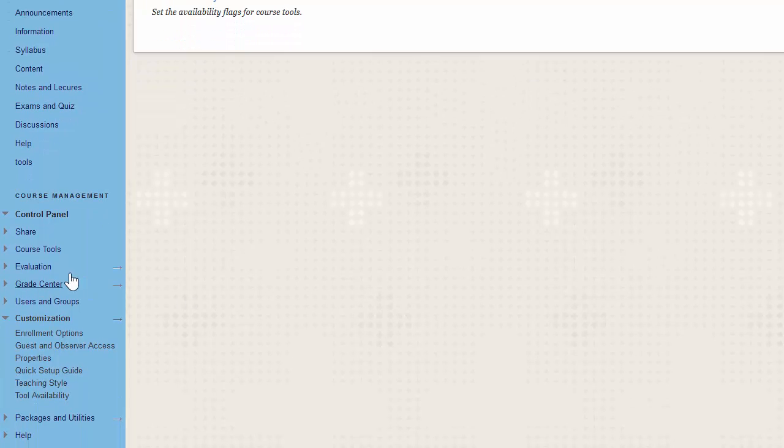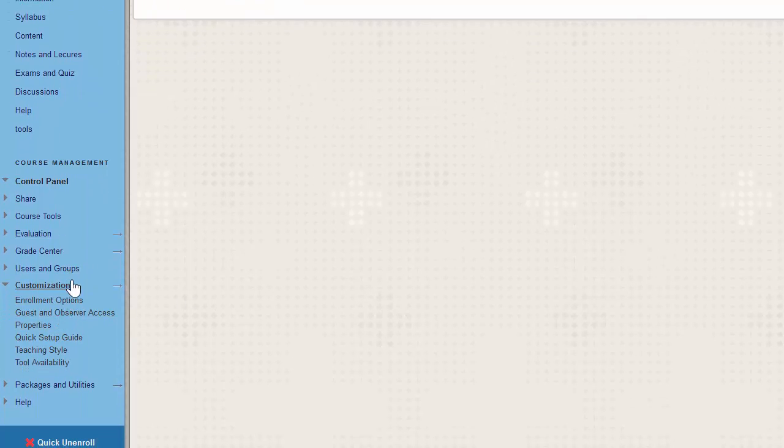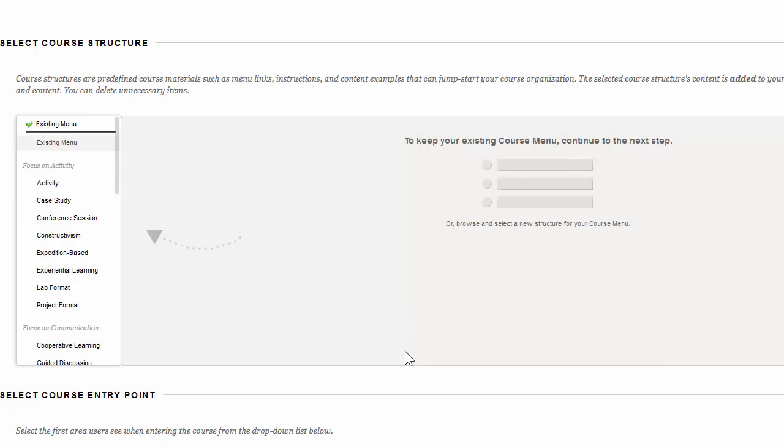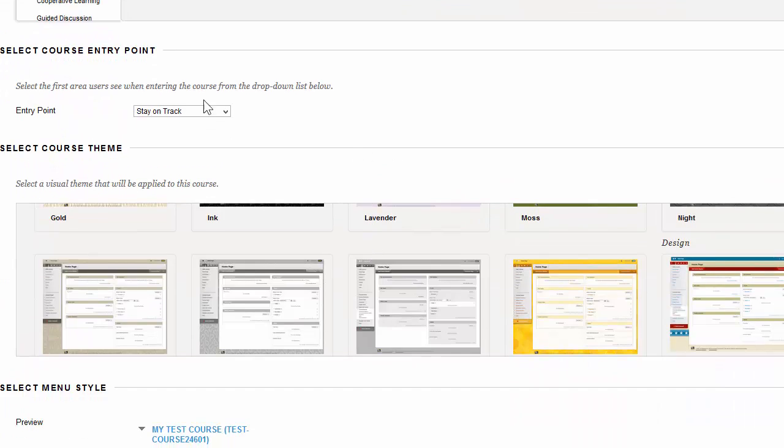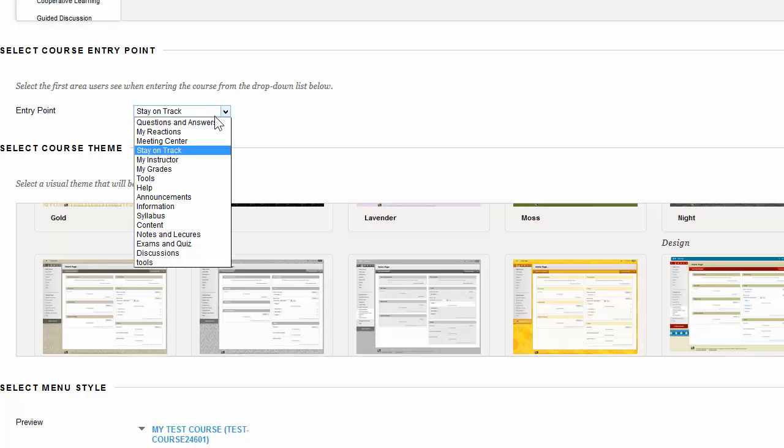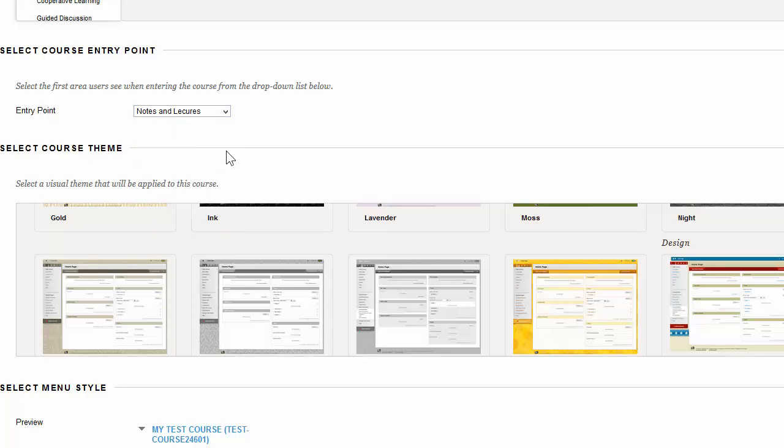Now I'm going to go back to customization and click on teaching style once again, and I'm going to scroll down. By default, we usually enter on the announcement page, but here's where you can choose somewhere else to have students enter upon clicking. So if every time a student clicks their course name, you want them to see their notes, you could simply click on Notes and Lectures, and when they enter their course, they'll be brought straight to the Notes and Lectures page.